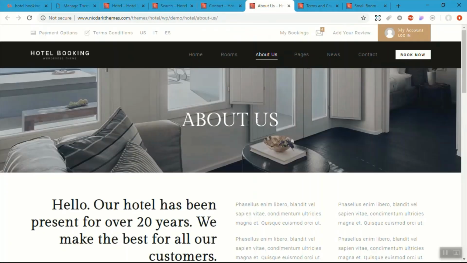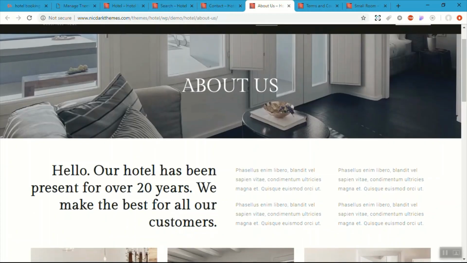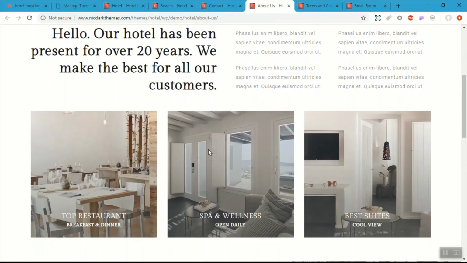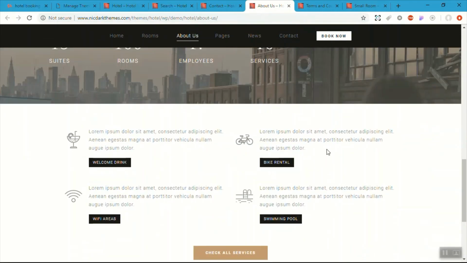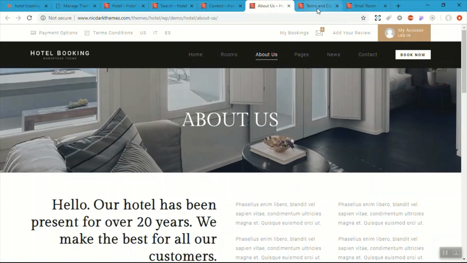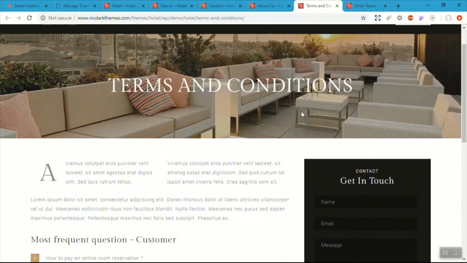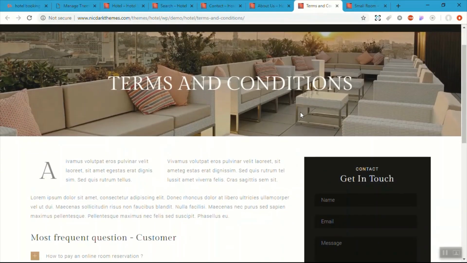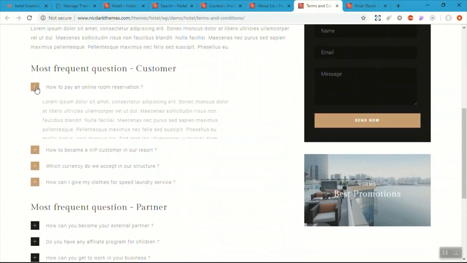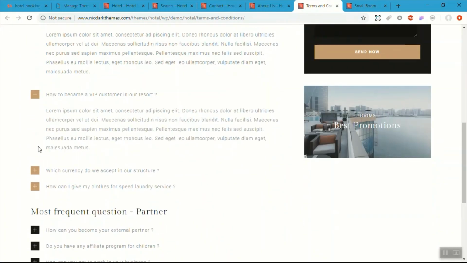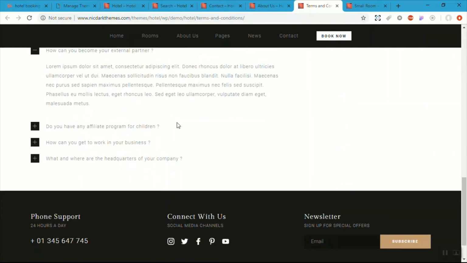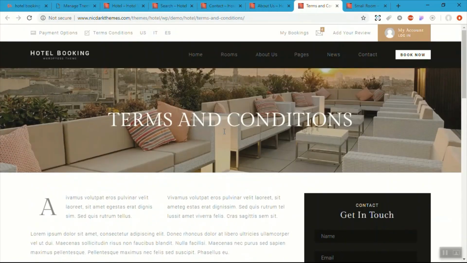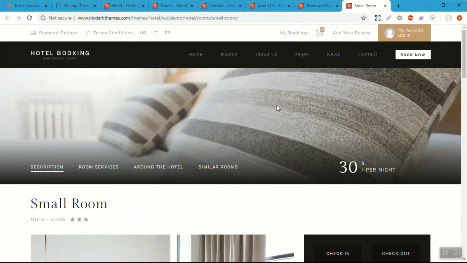Then I will show you how we can create our about us page where we can add about our hotel, our rooms, employees, services and all other features about our hotel. Then we will be creating our terms and conditions page where we will be adding terms and conditions and all the FAQs that people may ask us and all the information about our hotel.